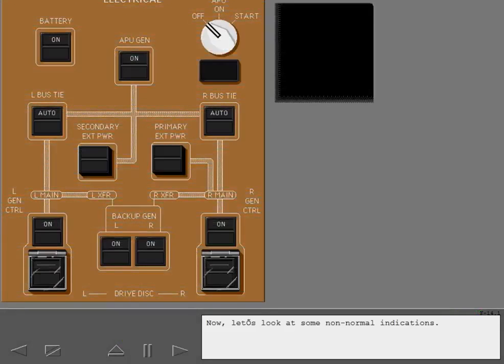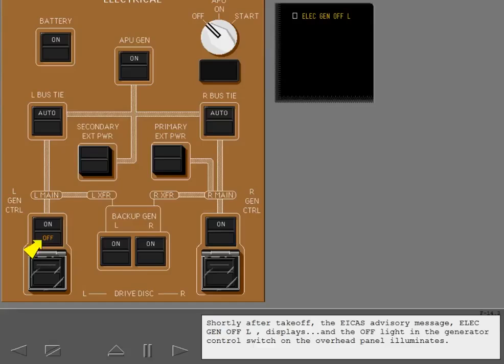Now let's look at some non-normal indications. Shortly after takeoff, the ICAS advisory message electric generator off left displays, and the off light in the generator control switch on the overhead panel illuminates.